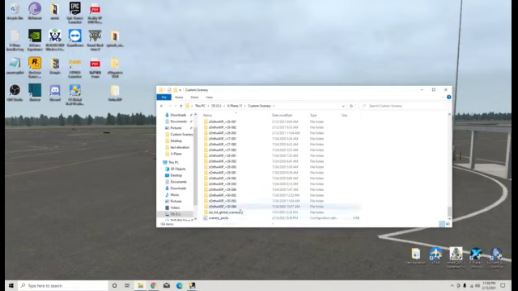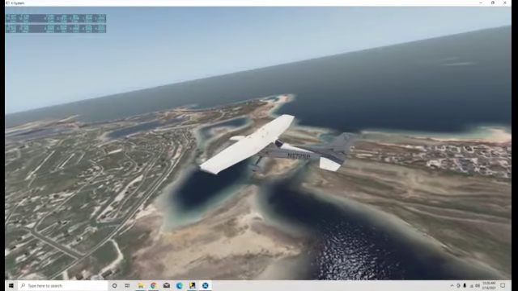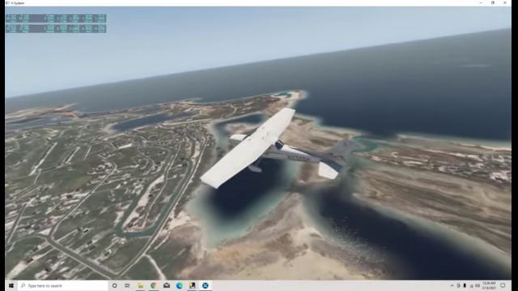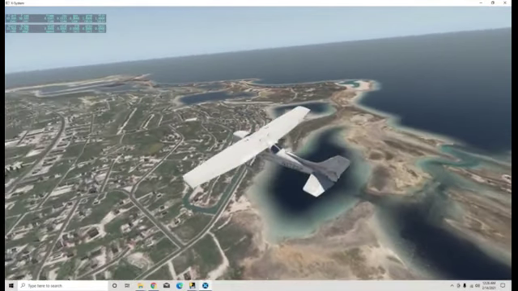And go in your sim and check it out. All right, so stand by. We'll go in and see what we just built. So yeah, those are the results of our HD scenery installation.